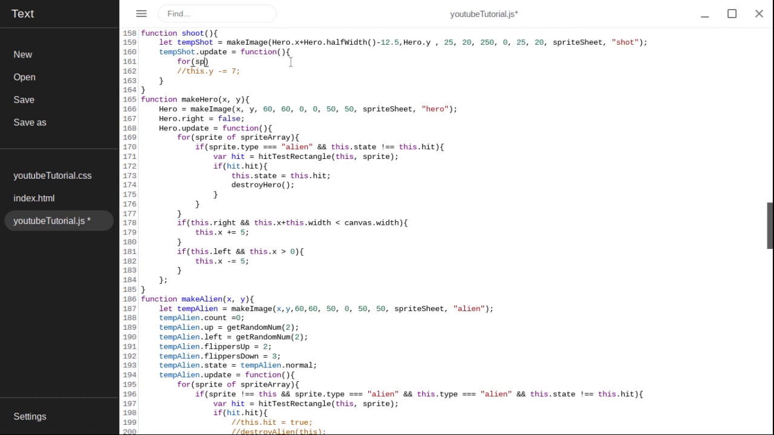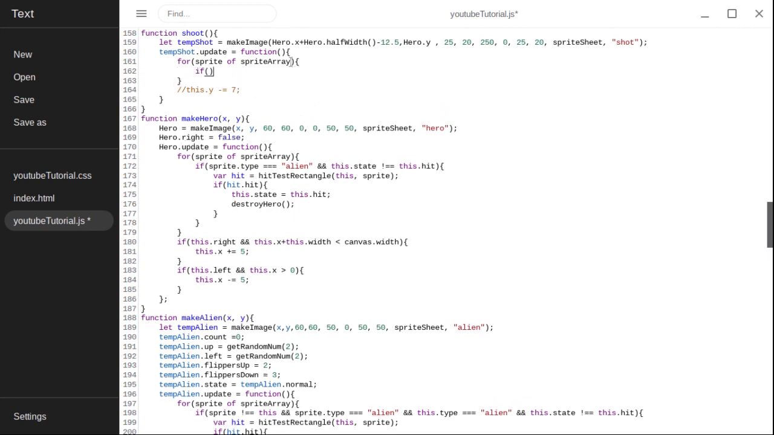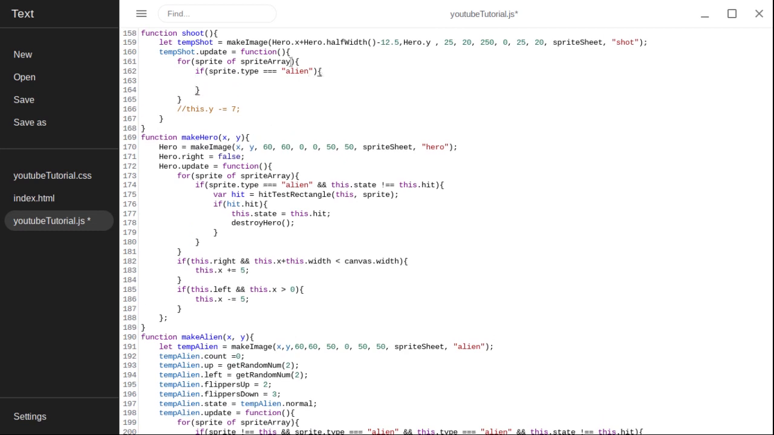And I commented out this.y is less than or equal to 7. I don't quite know why I did that. And it actually messes me up here in a minute. So you don't comment it out. So for sprite of sprite array, excuse me. And within that, I have to double check to make sure that sprite.type is equal to alien, because I only want to check against aliens. So say if sprite.type is equal to alien, then do something. And what I'm going to do is, just like all the others, I'll set a var, call it hit, and set it equal to hit test rectangle.